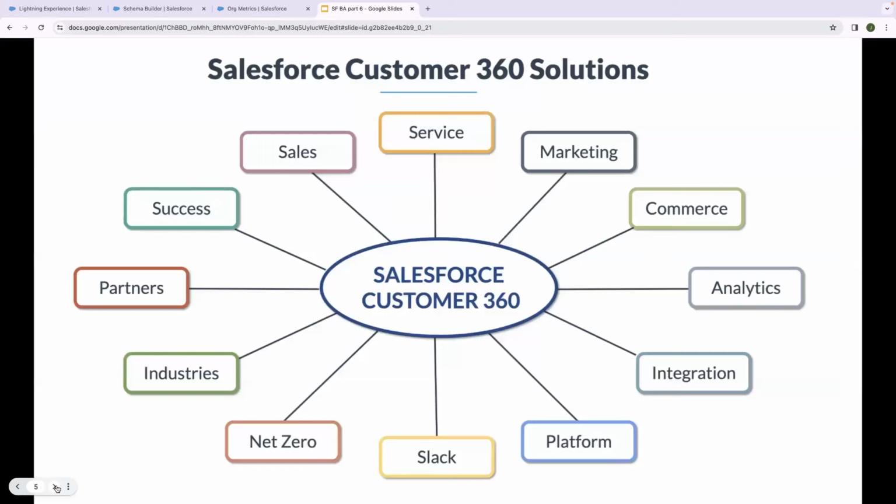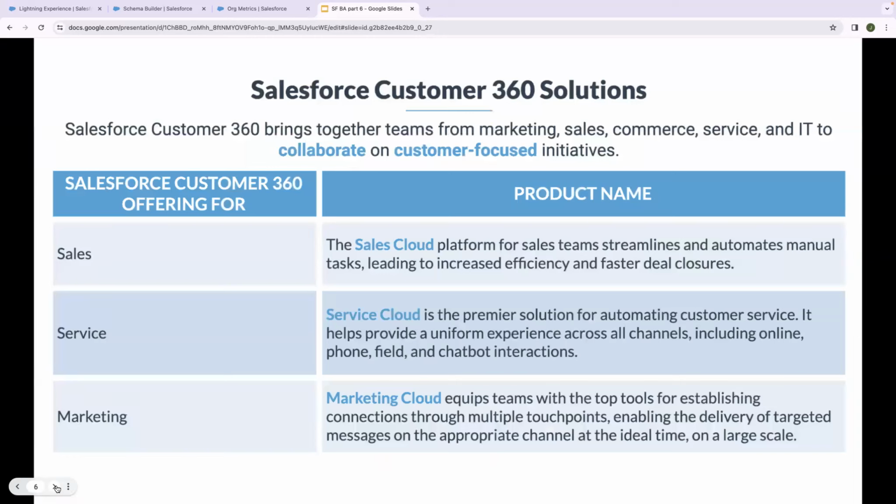Salesforce Customer 360 Solutions. It covers sales, service, marketing, commerce, analytics, integration, platform, Slack, net zero, industries, partners, and success. Salesforce Customer 360 Solutions brings together teams from marketing, sales, commerce, service, and IT to collaborate on customer-focused initiatives. But we can see what it offers and what the product names are.